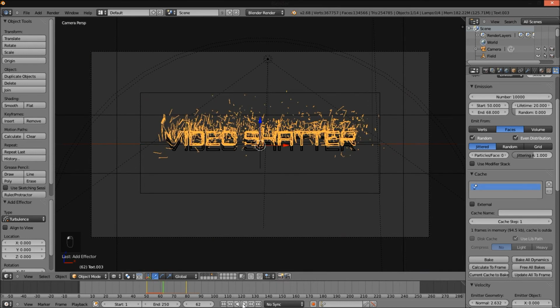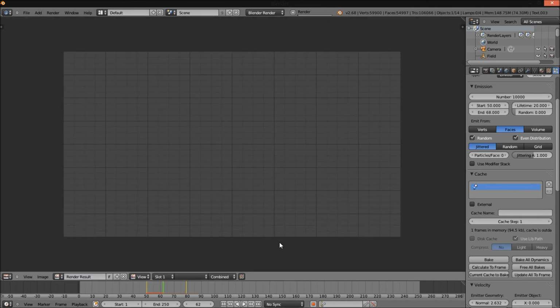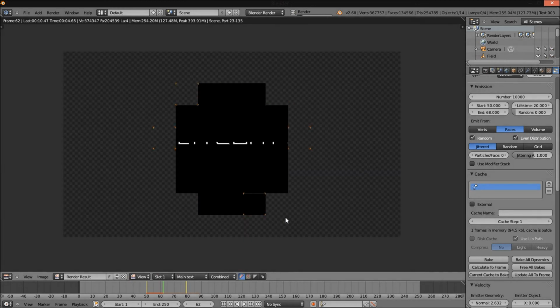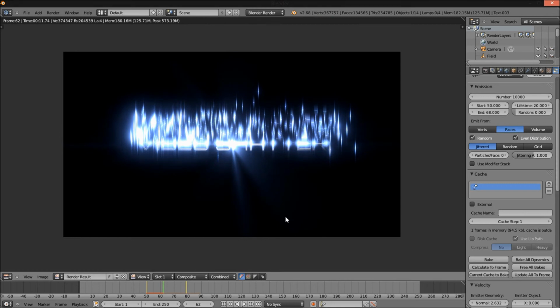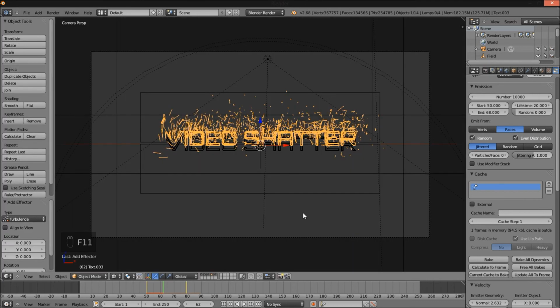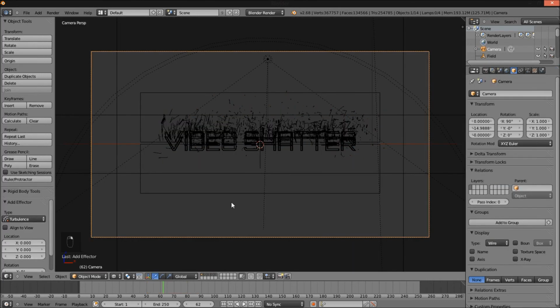It's pretty nice. I'm going to pause and render on this frame. And after this renders, we're going to keyframe our camera. Alright, so now we've got our text shattering there. I'm going to go back into default 3D view and right click on our camera.